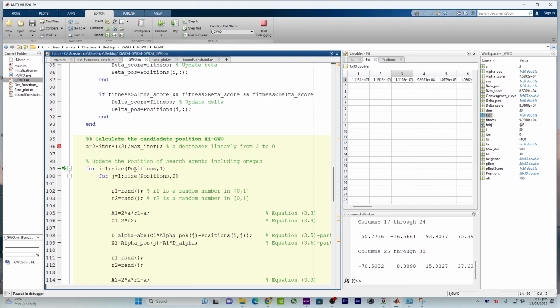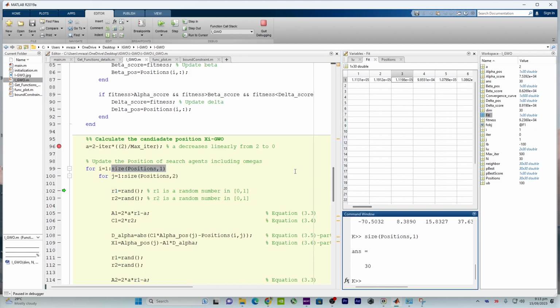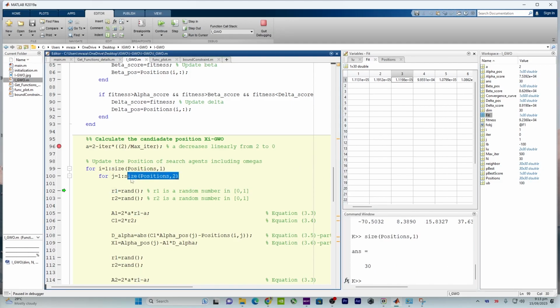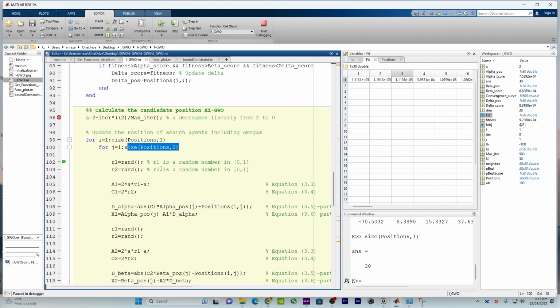Click on positions and position 1. Let me show you that. We have to run this loop for 30 times and 30 times. Here is some MATLAB code for this section, the candidate position, where we have to update it. R1 is a random number from 0 to 1, any number with rand. Let me click on step, and R1 is just a number.